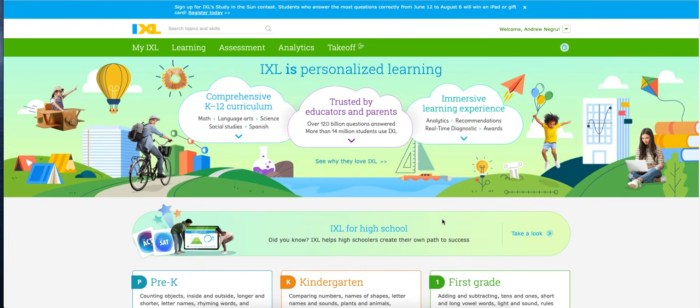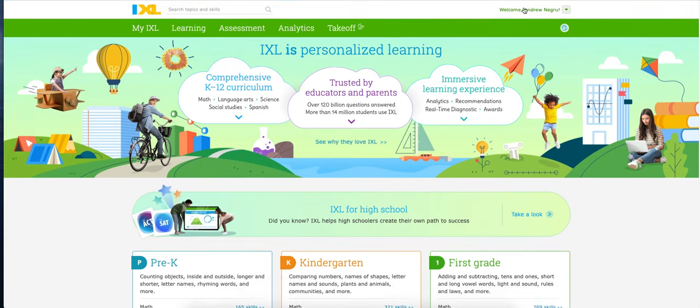This is a tutorial on how to use IXL. This is not an extensive tutorial, but just a general idea of how to move your way around IXL. So once you have logged into your specific account, every teacher should have their own login.